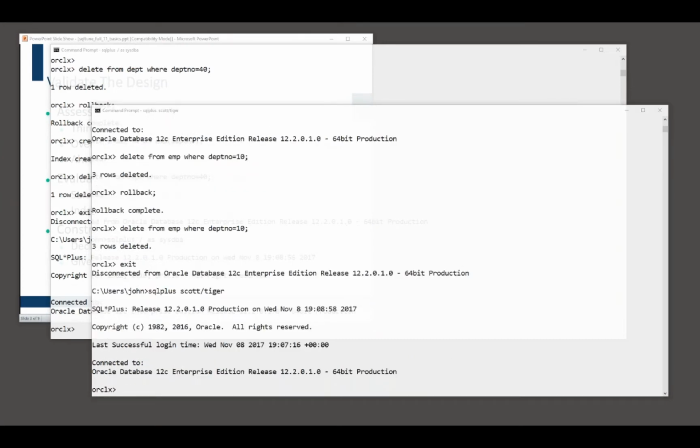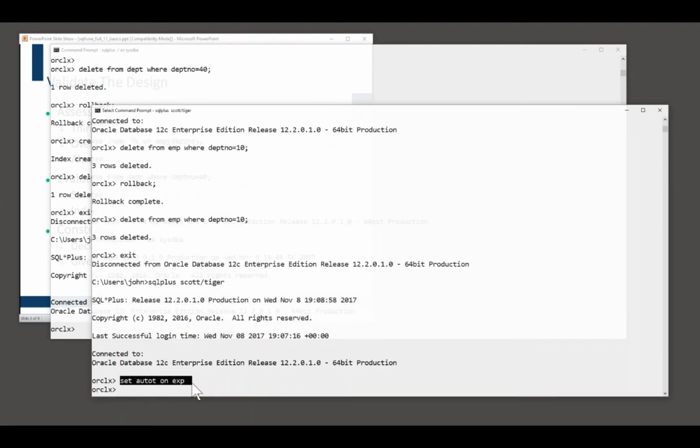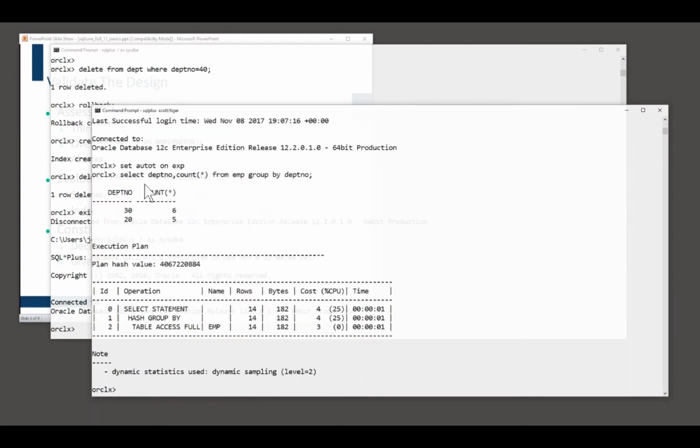For example, I'll enable the autotrace facility in my session so we can see some execution plans. Let us say I run a query to count the number of employees in each department. Select deptno, count star from emp, group by deptno. Back come the answers. Department 30 has 6 employees, Department 10 has 5 employees. How did Oracle do it? Full table scan.